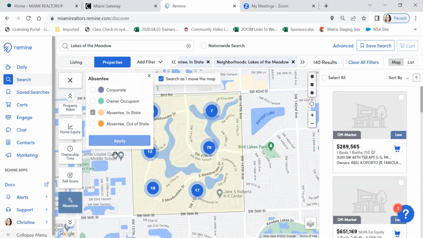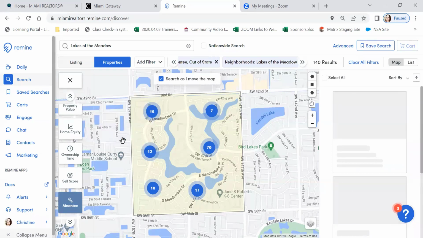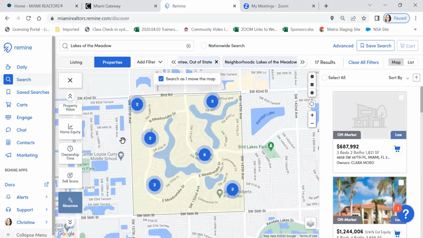Absentee, or come back into absentee. I'm going to uncheck absentee in state, and I'm going to check absentee out of state. Then I'm going to apply this filter. This is going to give you access to the individuals who do not live in the state. They don't live in the house and they don't live in the state. And there's 17 that are like this. That's a very specific message to a small group of people. That would also be another good option.